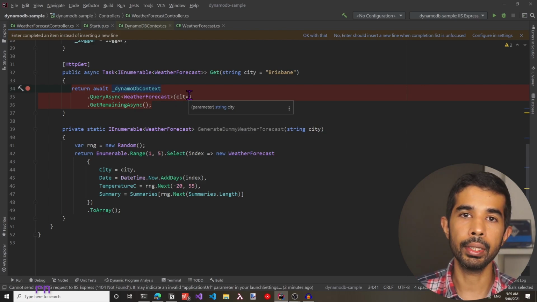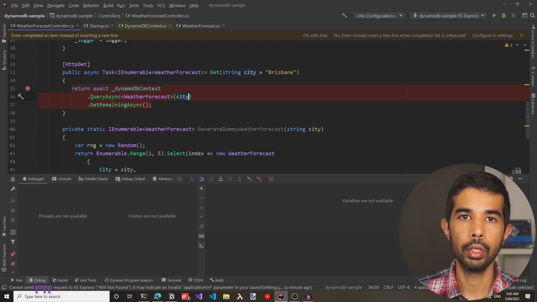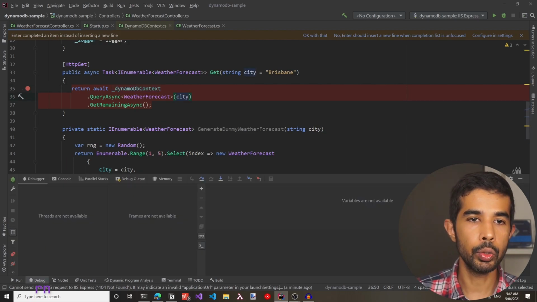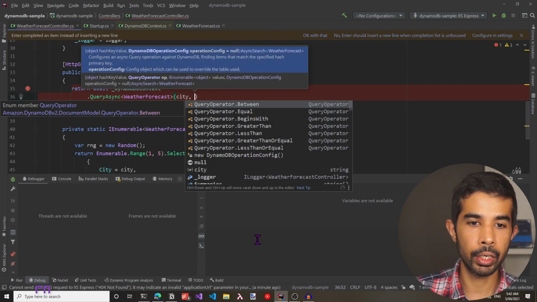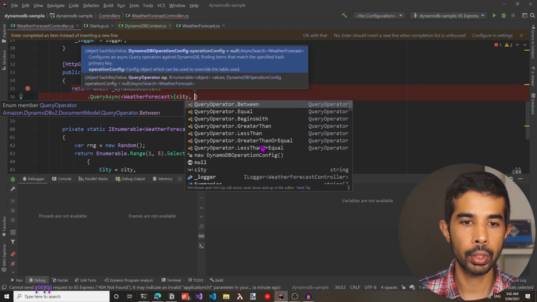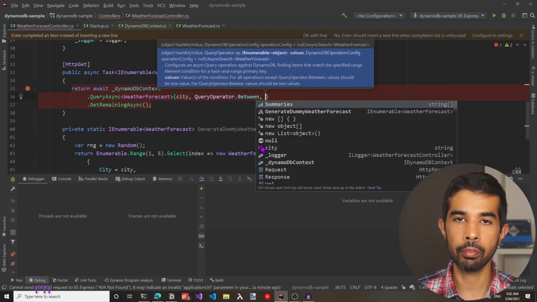Now if you have the weather data for a long time, then this method is going to return all of that. To filter the values, let's use an overloaded method of the QueryAsync. So let's pass in a query operator, which takes in different values like between, equal, greater than, etc. So let's specify the between operator and pass in a list of values.